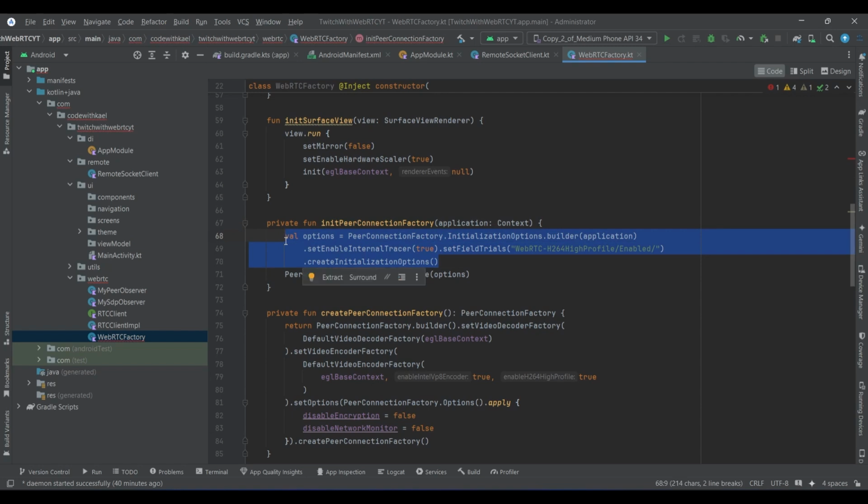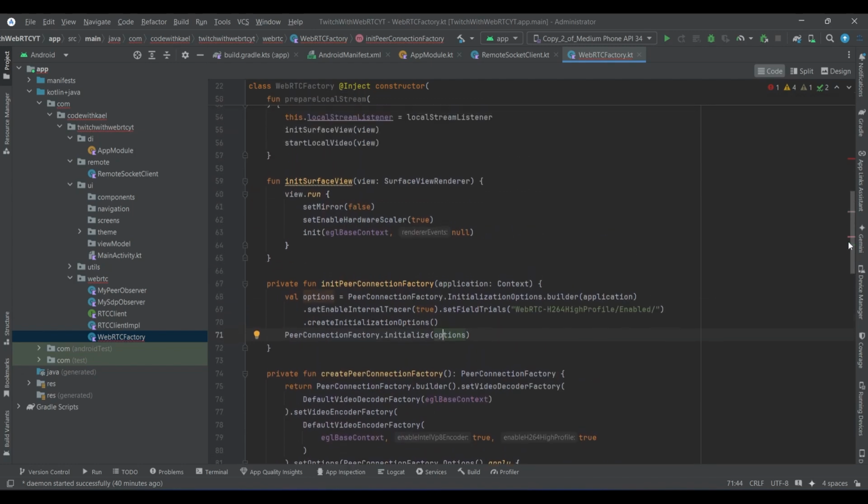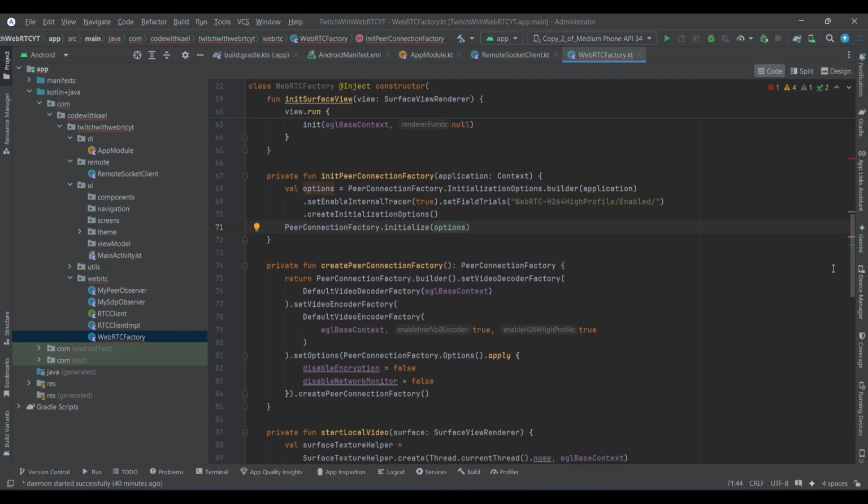We'll create the options of type initialization options, and then using PeerConnectionFactory, press the initialize function and pass the options to it. We will initialize our peer connection factory. Right after that, we want to create the peer connection factory, not initialize. So using the PeerConnectionFactory builder, we will set the decoder and encoder and also set some options to it. We will create a peer connection factory.